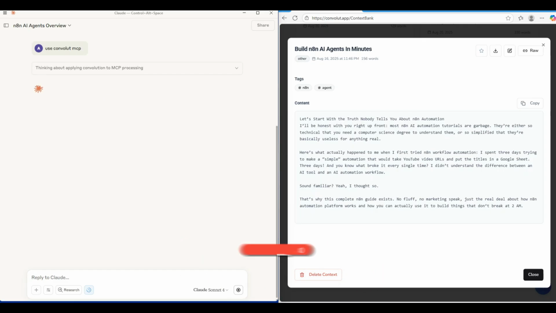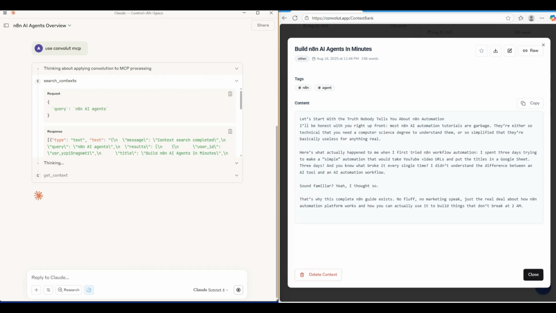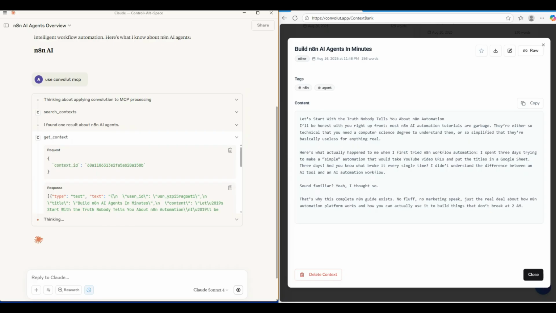Okay, so then you can see Claude Desktop starts to use the search_context tool of the MCP to search for the context. What it does is actually making an API call to search for all of my context using the keywords provided. So then you can see here, it's found the exact context matching that keyword. And it even got the context ID nailed down.